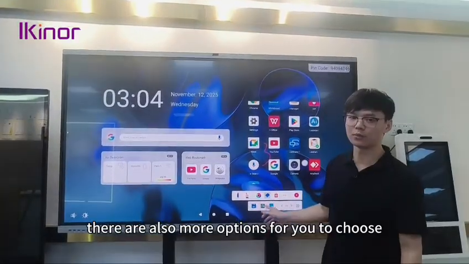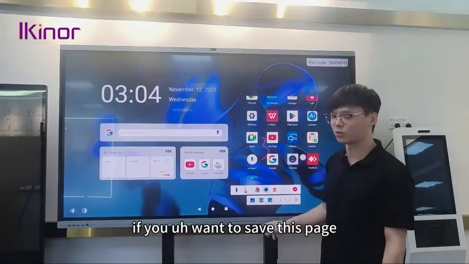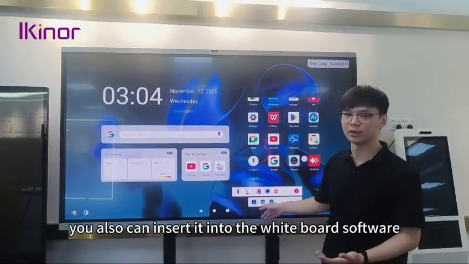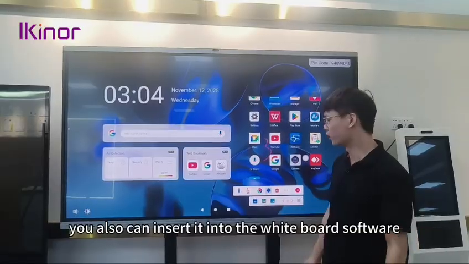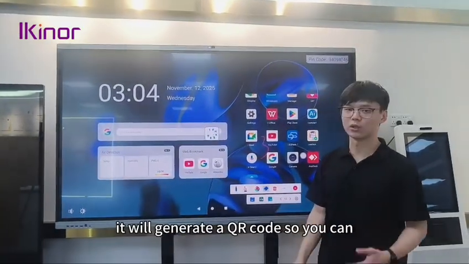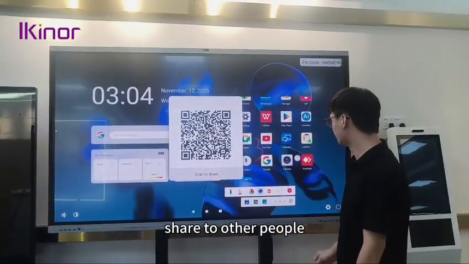There are also more options for you to choose. If you want to save this page, you can choose to save it. You can also insert it into the Whiteboard software. And when you click here, it will generate a QR code so you can share it with other people.